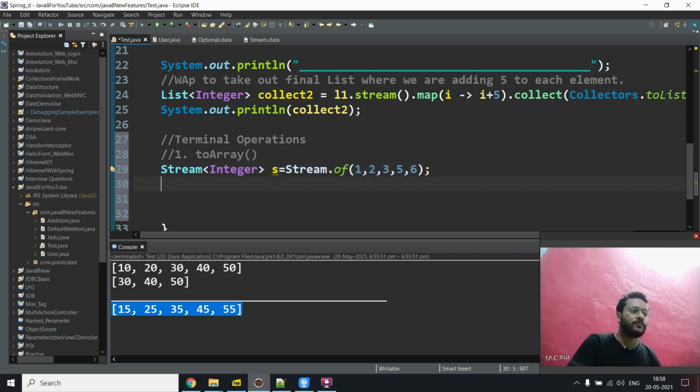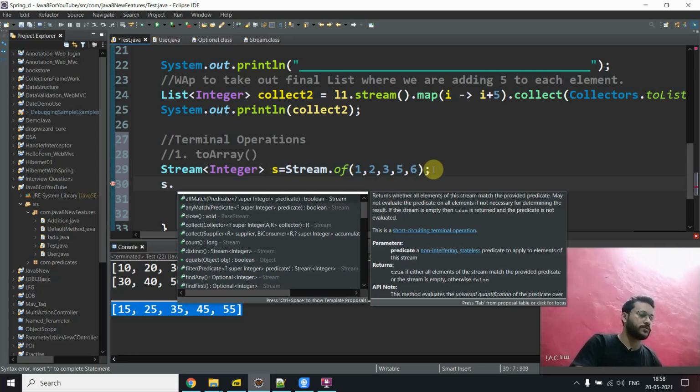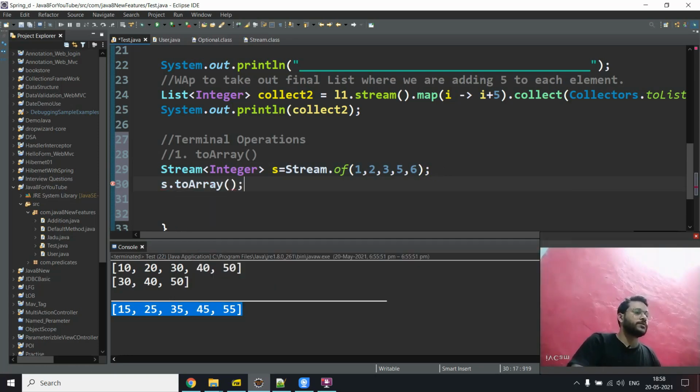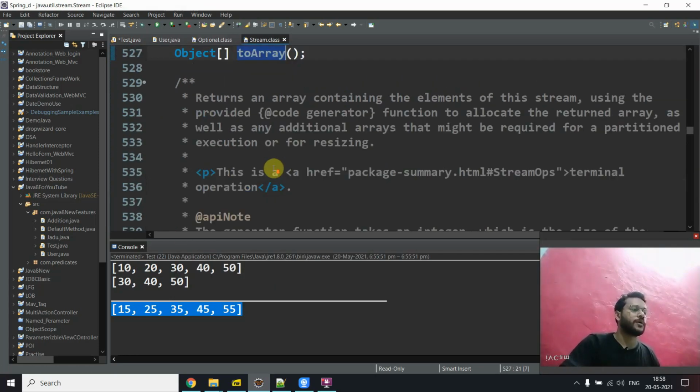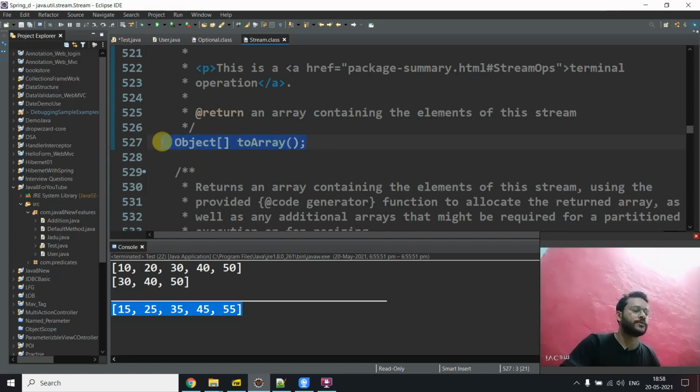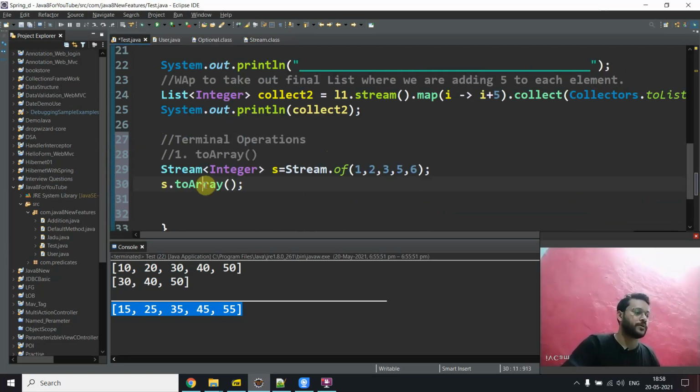Now I want to perform toArray. Let me first tell you the syntax, what is written. If you go inside it, you can see it is returning an object array. It will not give me the integer array. I need to typecast or do something here. So let me go back and assign it to a local variable. Now, print this array.